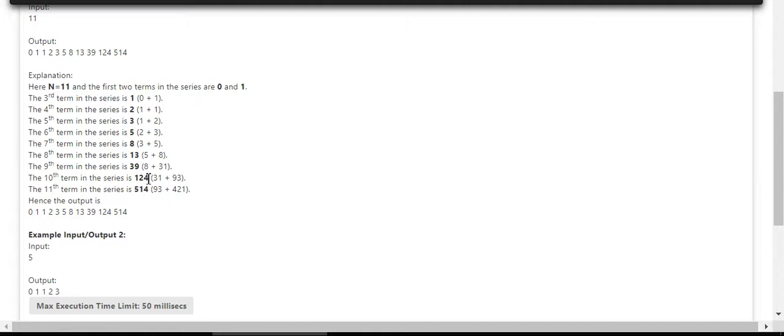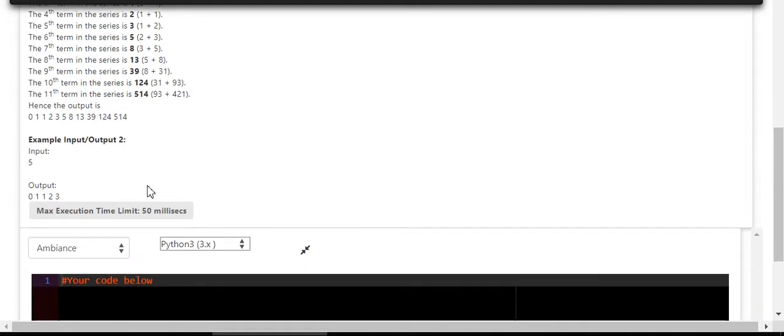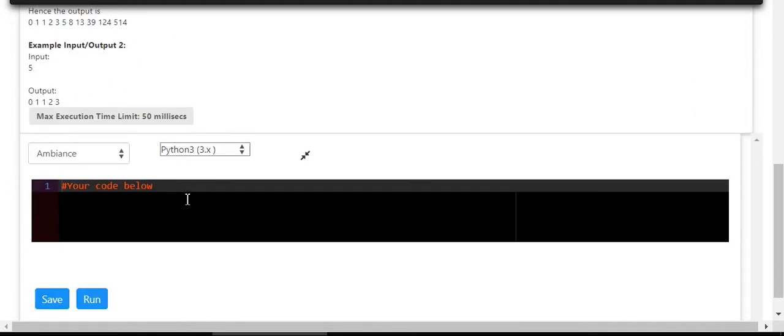They got 124, 514. Okay, but still not impressive, bro. Expected a lot. Further, what you gonna do is just the same logic as we always use in Fibonacci, that is nothing but the sum of two previous numbers, but in this case I'm going to reverse and add that number.